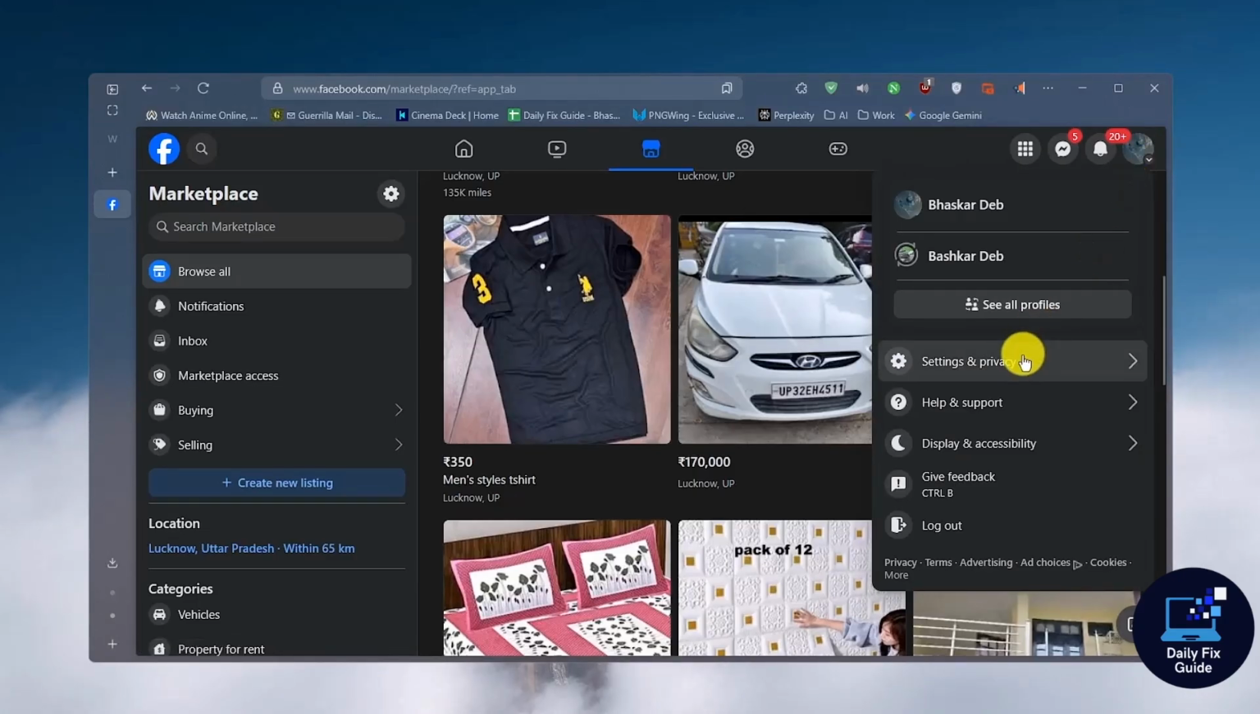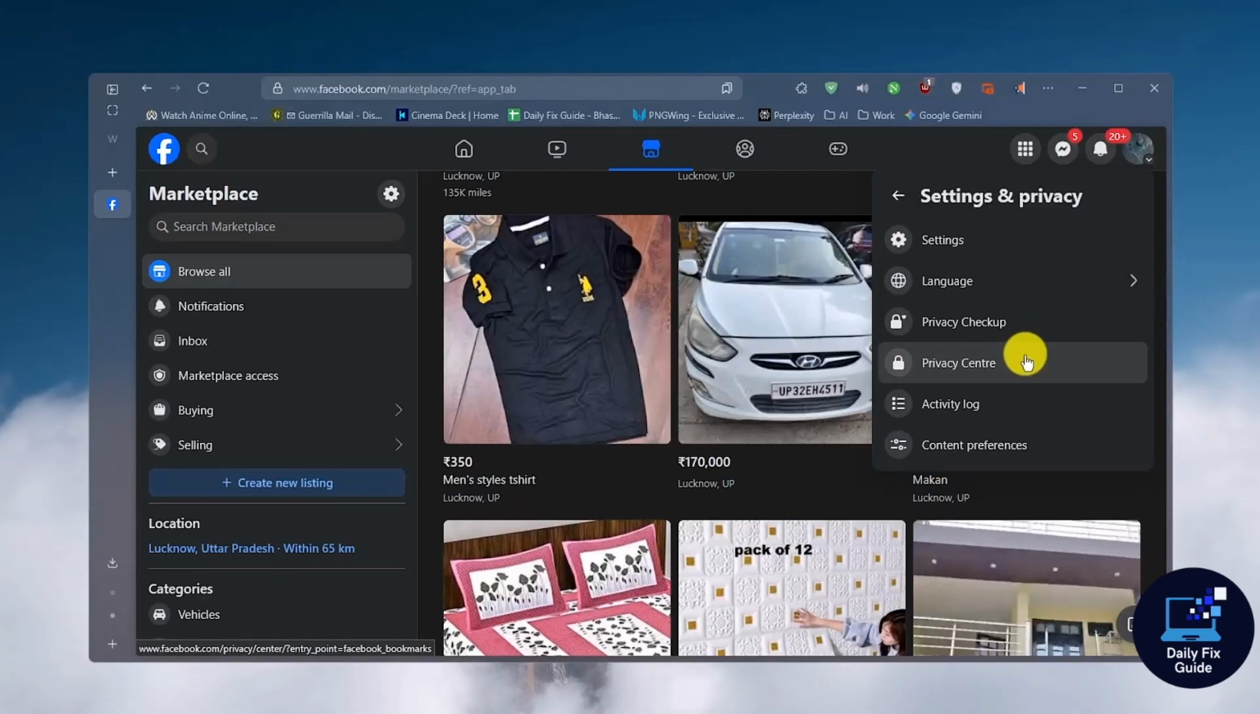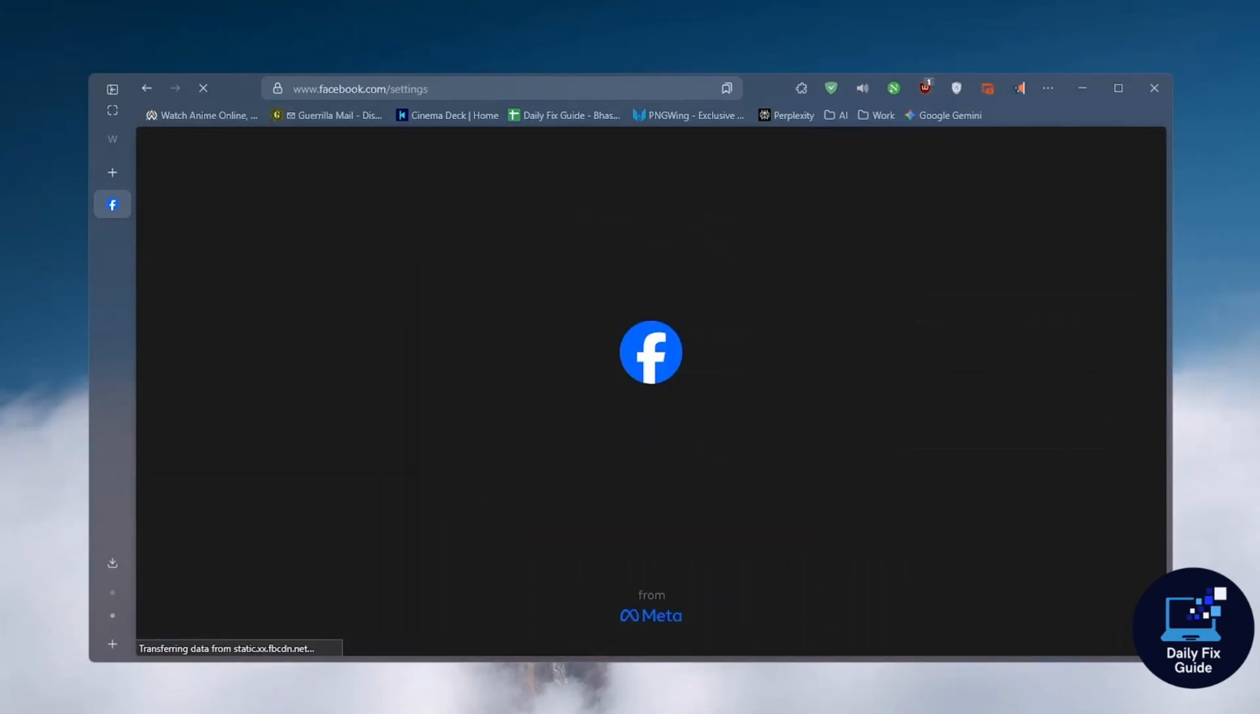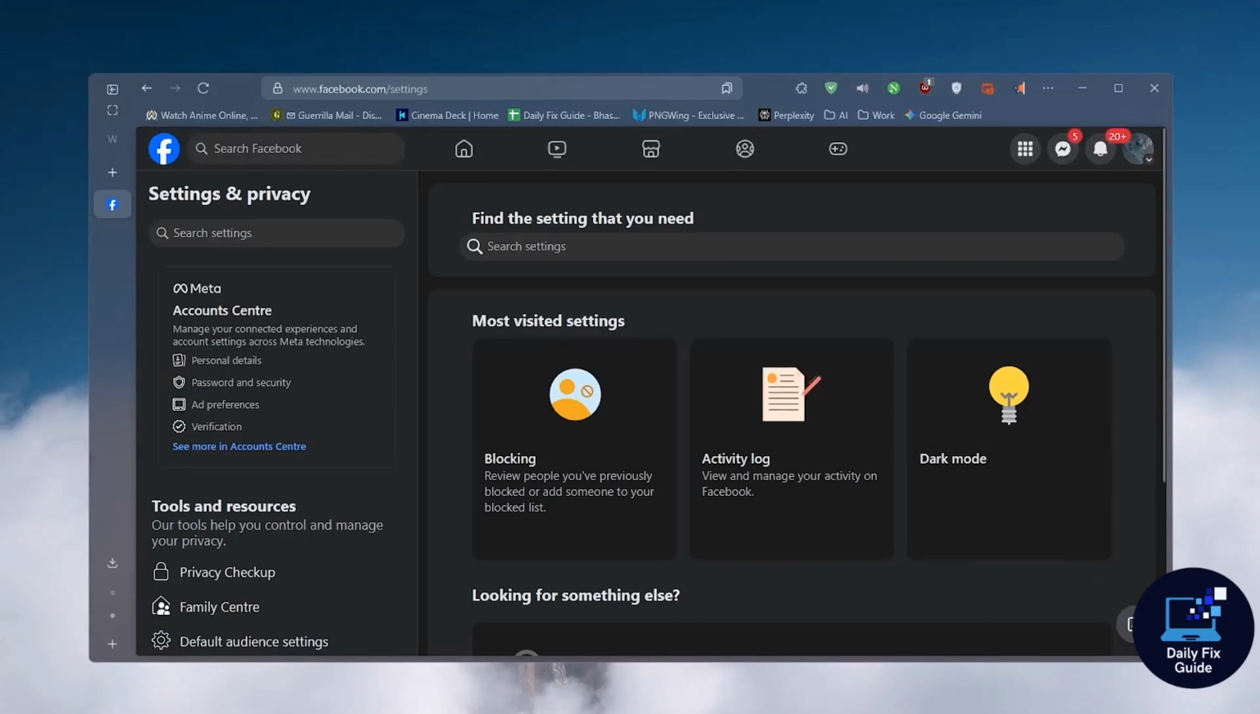And then another menu will appear in front of you. There, simply choose Settings. Now, wait for a few seconds, and after that, this will take you to the Meta Account Center, which manages your details for both Facebook and Instagram, and it's the new central hub for all your settings. So from here, the steps are very straightforward.